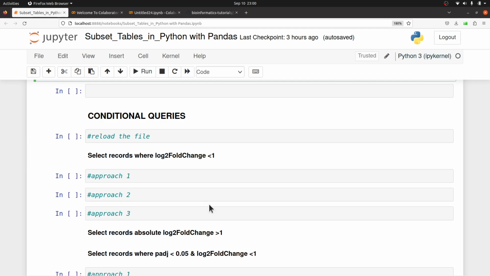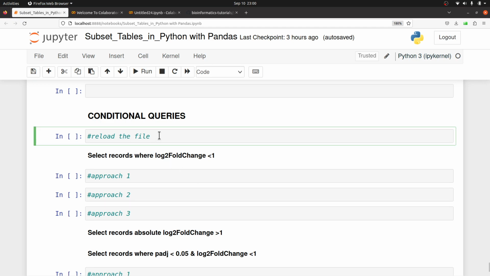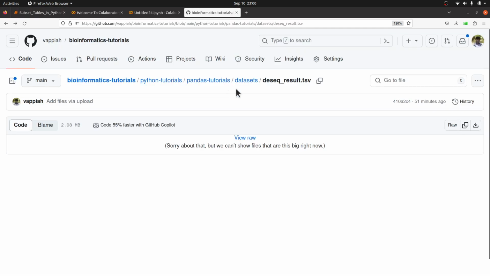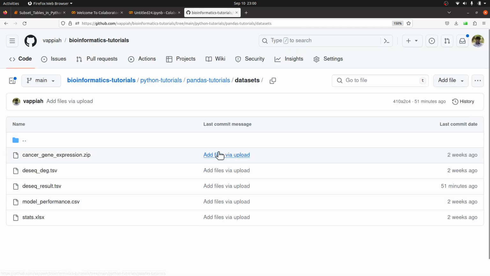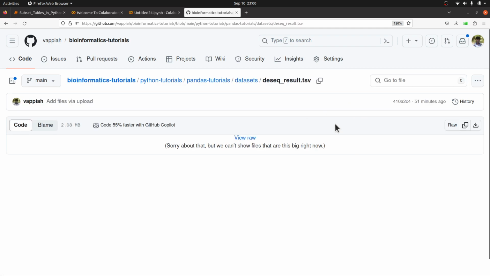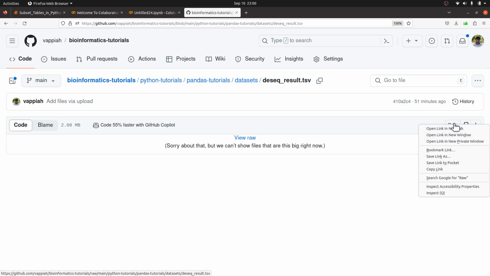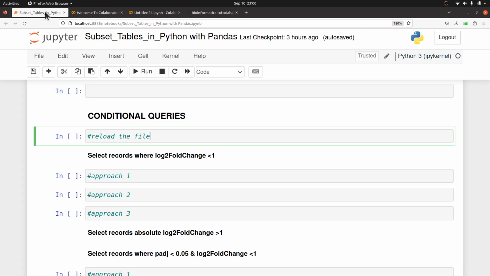Okay. So before we do the conditional queries in Pandas Dataframes, I want us to reload the file. All right. So on the GitHub repo, let's get back here. The link to this repo is in the description box. So when we are here, come to this file, the seek_result.tsv. So click it. You'll be sent to this page, and when we are here, come to raw. We are going to load directly from GitHub. So I'll right click and then go to copy link to copy it, and I'll come and load it here.